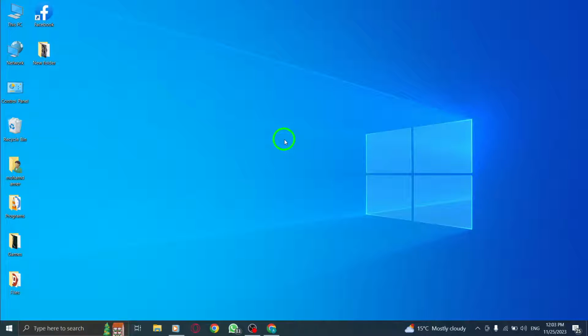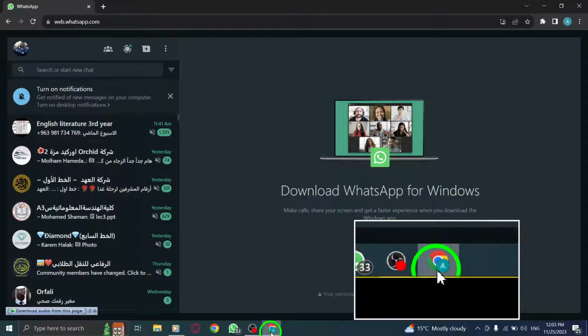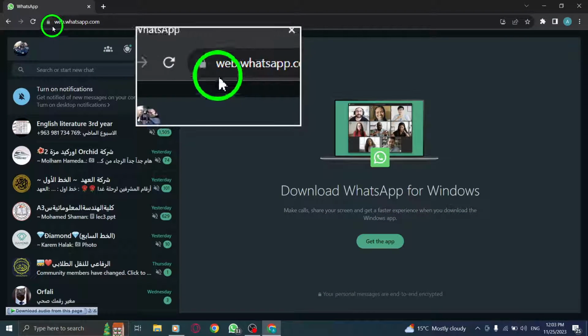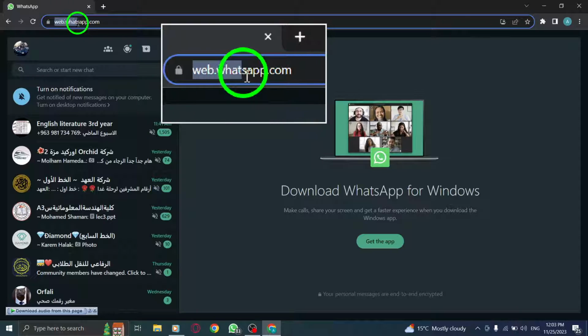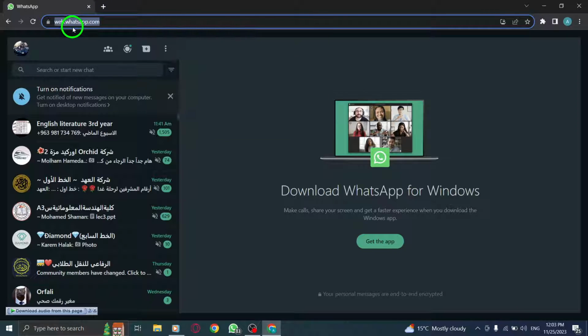In this video, we'll show you how to easily edit your About section on WhatsApp Web using your PC. Let's dive right in. Step 1. Open WhatsApp Web. You can access WhatsApp Web by opening your web browser and visiting web.whatsapp.com. Scan the QR code with your phone to log in.